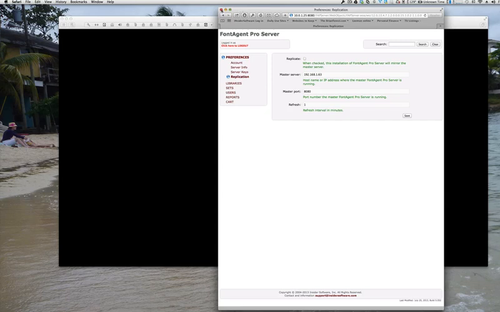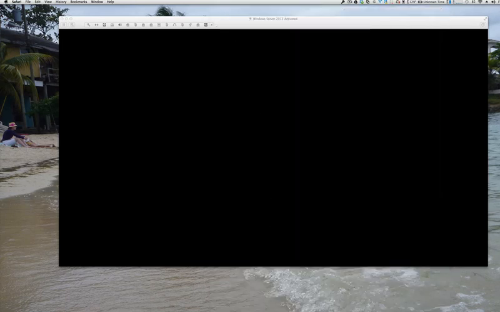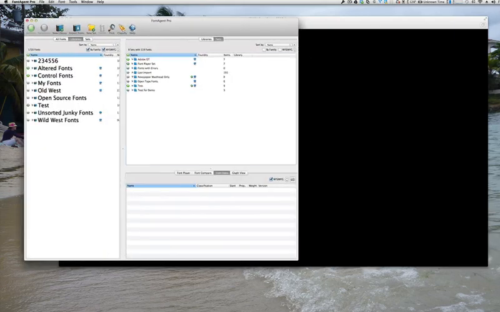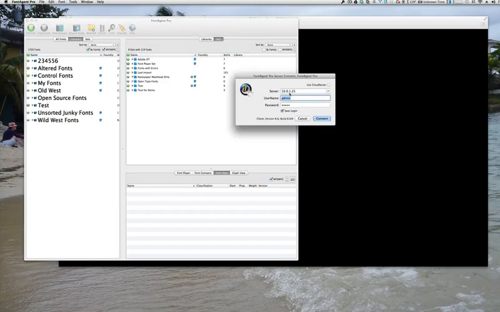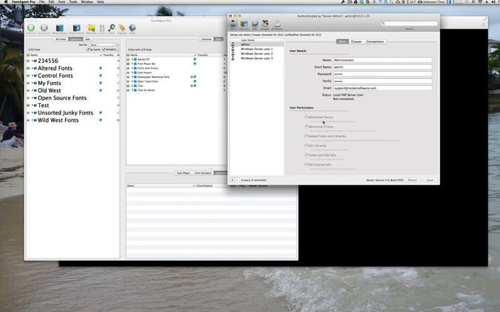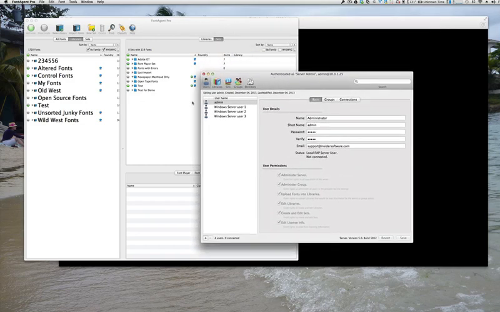Now, once we've gone through the web interface, we want to access with a client, so I'm going to go to my Mac and access the Windows server through the Mac. Go to Tools, Connect to Server. The IP address is 125. I'm going to go ahead and connect. And here we have it. This is our Windows server.